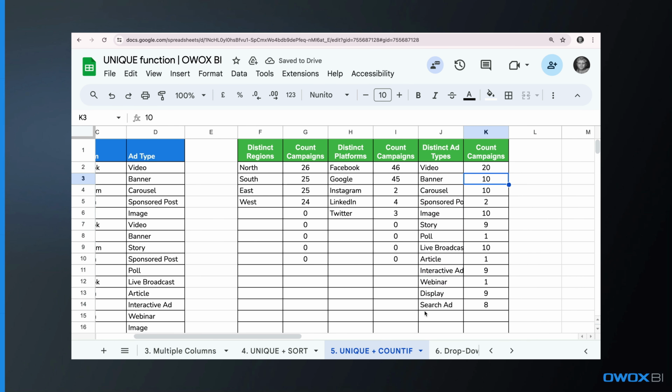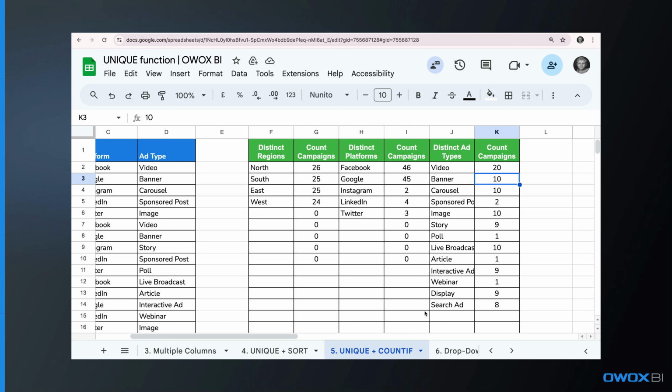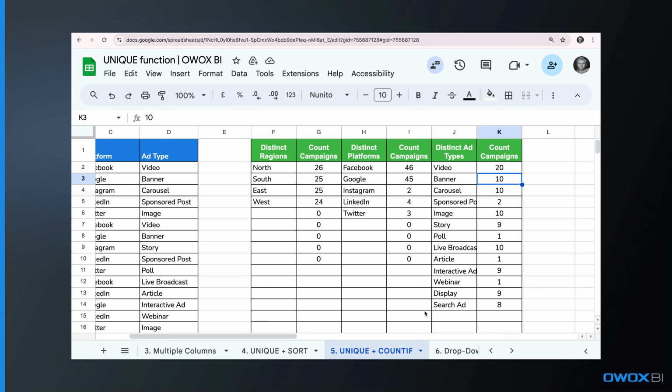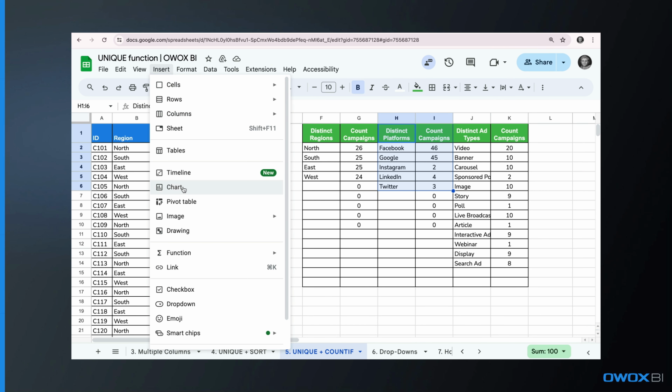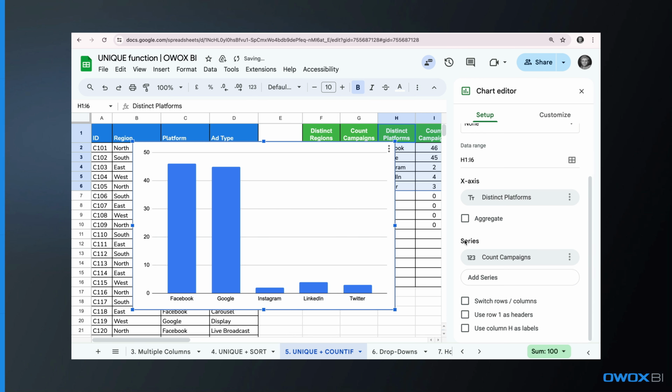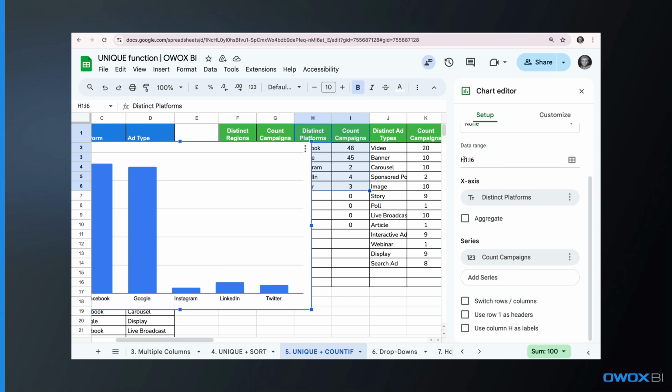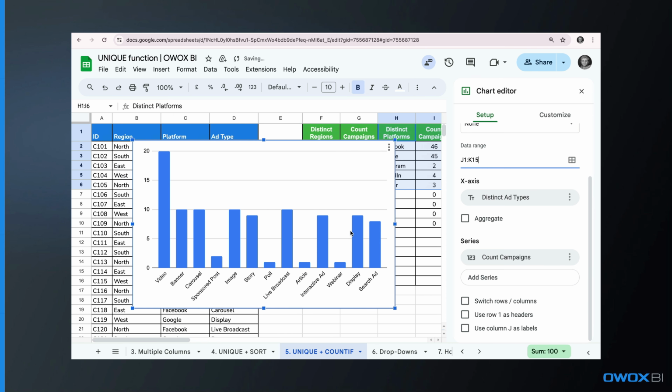So now you can see how popular each platform is by counting the campaigns, how many times each is used across. And we know the variety of the ad types and their frequency of use. Now we can add a simple column chart to see it more visually. We can do it for platforms, or we can change it to the ad types, etc.